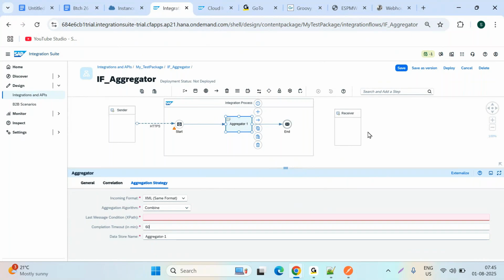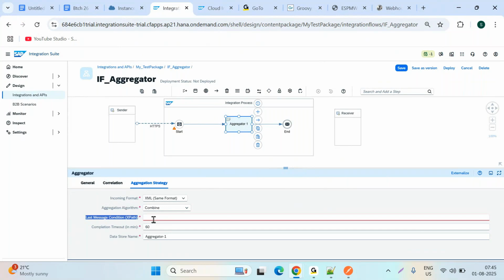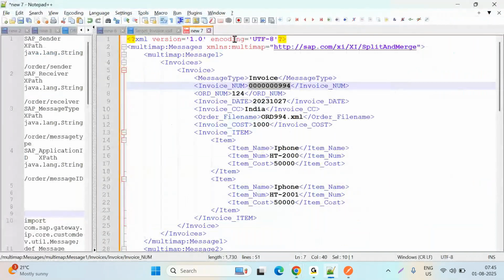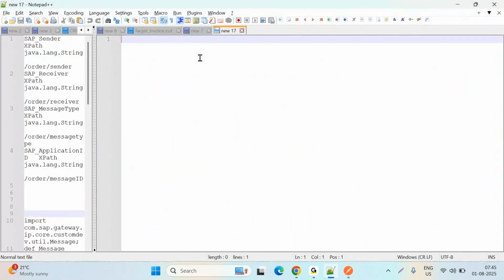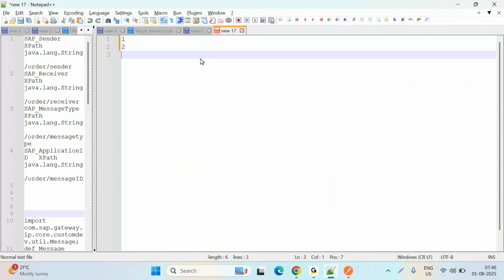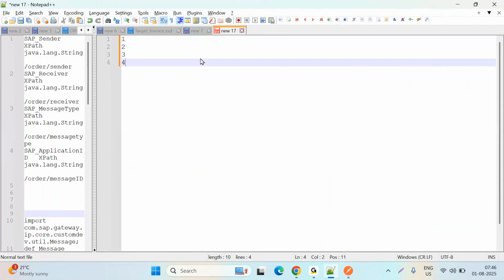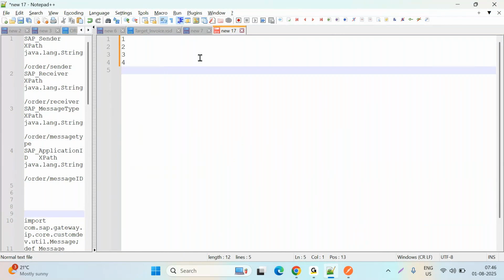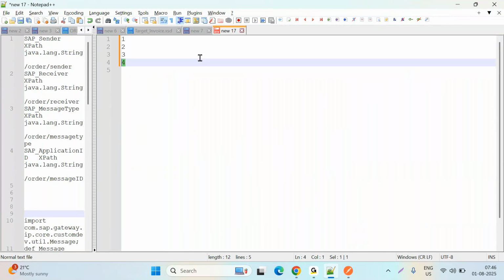Okay, so when you are configuring the last message condition XPath, let's take, for example, that every 1 hour you are assuming the message is completed. So 1 hour, total 10 messages received, 2 hours total messages, 3 hours total, 4 hours. So let's assume this data you are getting from some point of sale system.